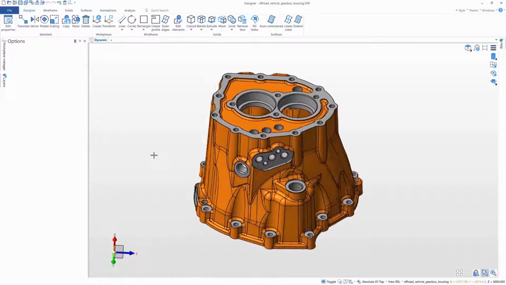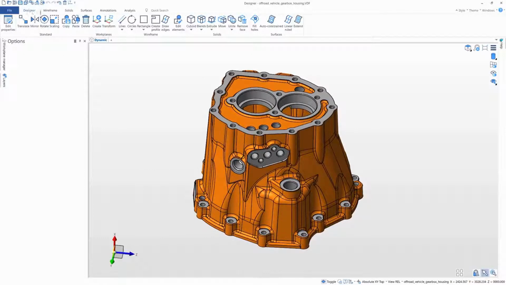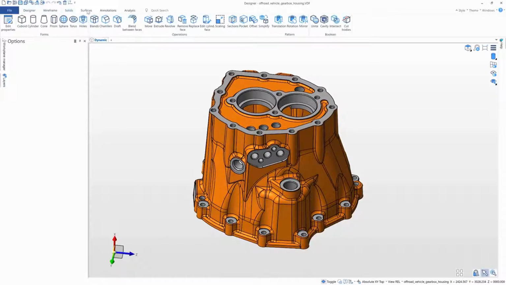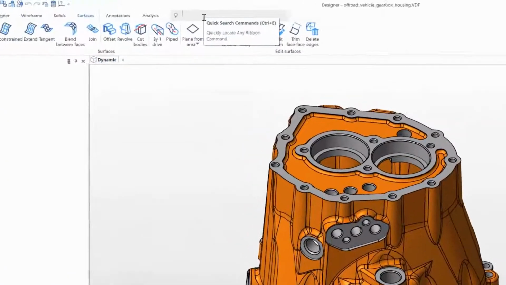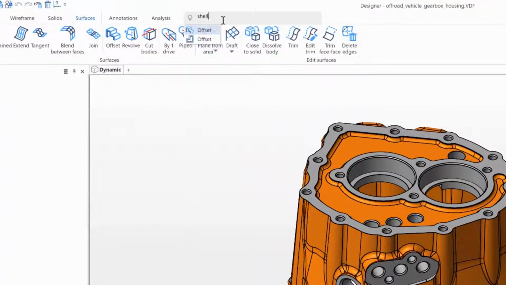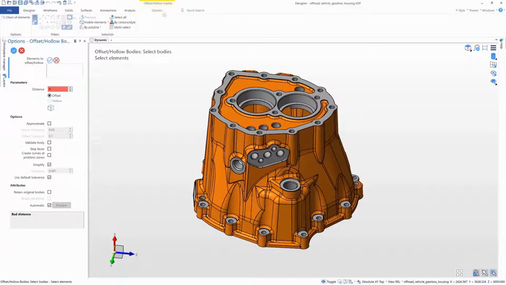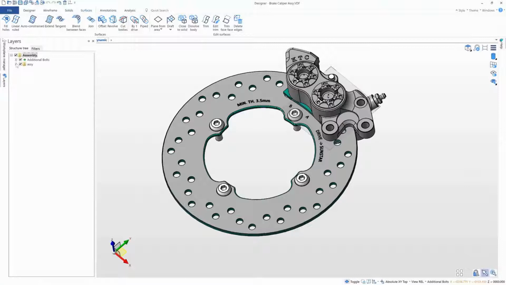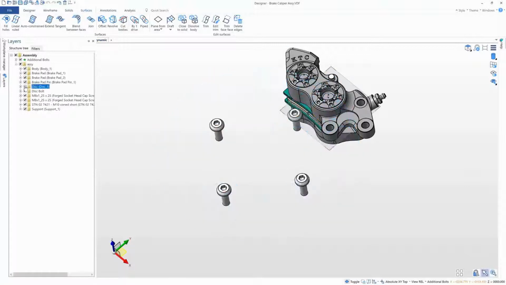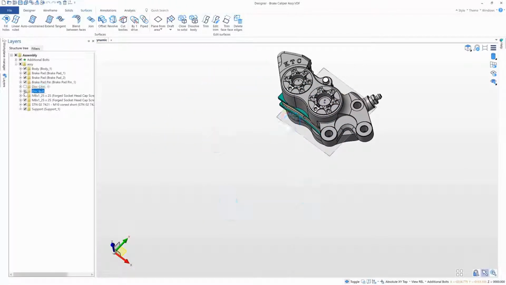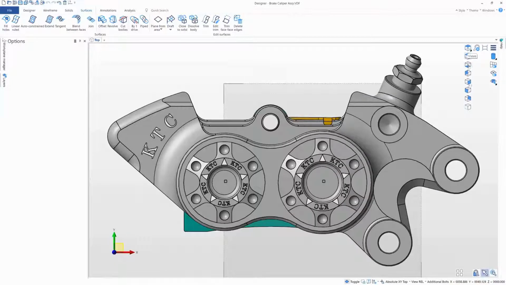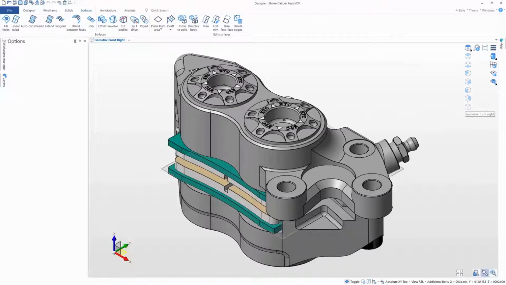Designer is Vero's powerful new CAD for CAM application. With its clean, new interface, the ribbon toolbar, and the quick search, it's easy to navigate and find the functionality you need. The structure tree will help to manage larger parts or assemblies, and views can be managed from the head-up display toolbar in the graphics window.